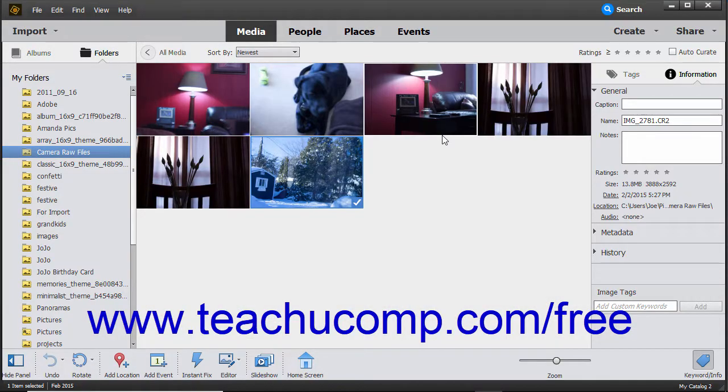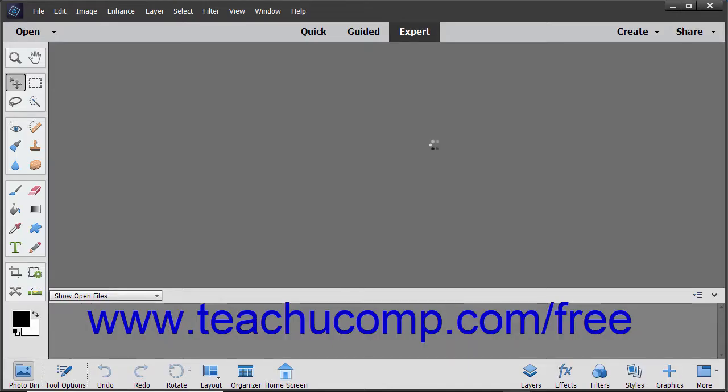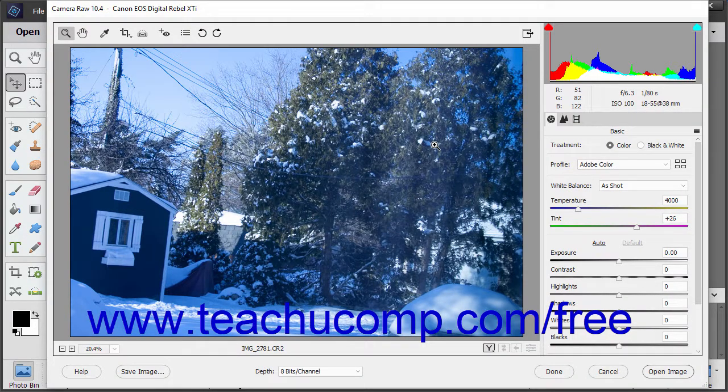If you prefer keyboard shortcuts, you can also press the keyboard shortcut of Ctrl+I on your keyboard to process a selected Camera Raw file in the organizer within the Camera Raw dialog box in the photo editor window.